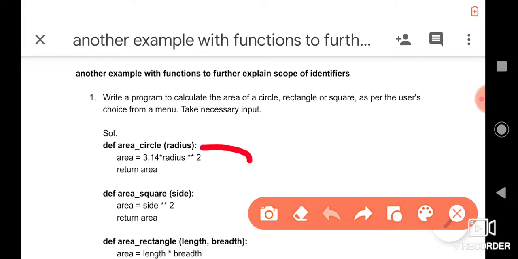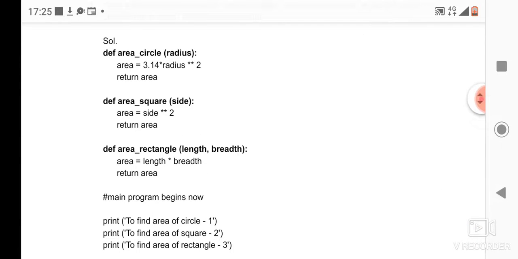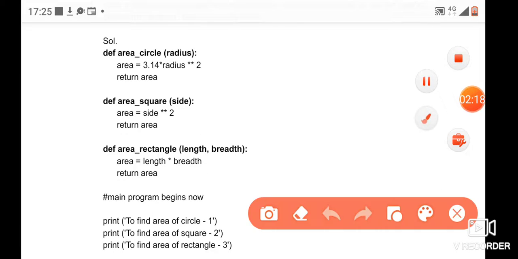That means the variables of this function and the variables of these functions remain entirely different from each other in the memory. So this area variable remains in a different area of memory, and this area variable remains in a different area of memory. Okay, so they have nothing to do with each other. They don't even know that they are having the same name. They are entirely different.